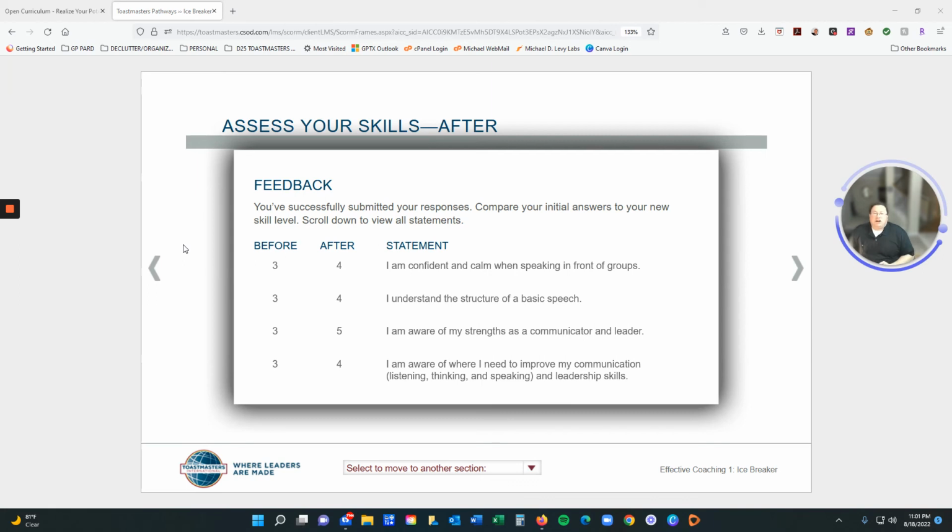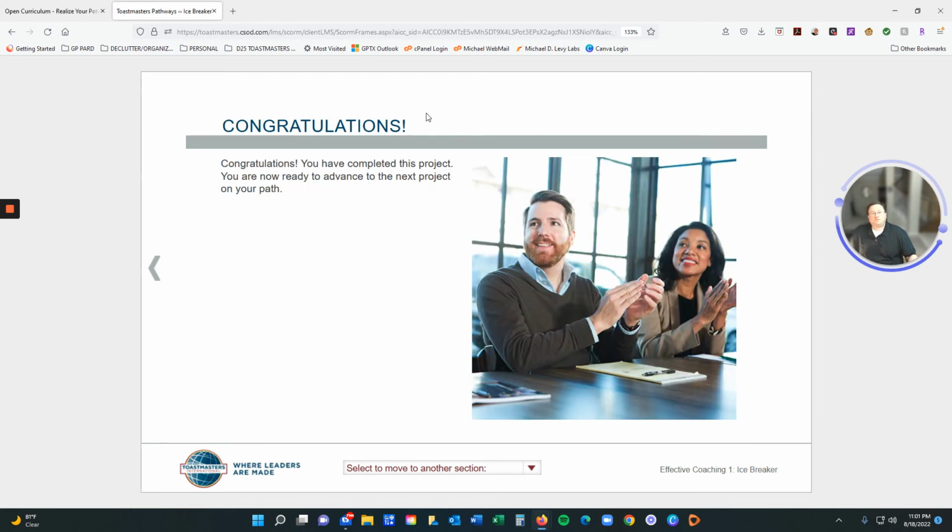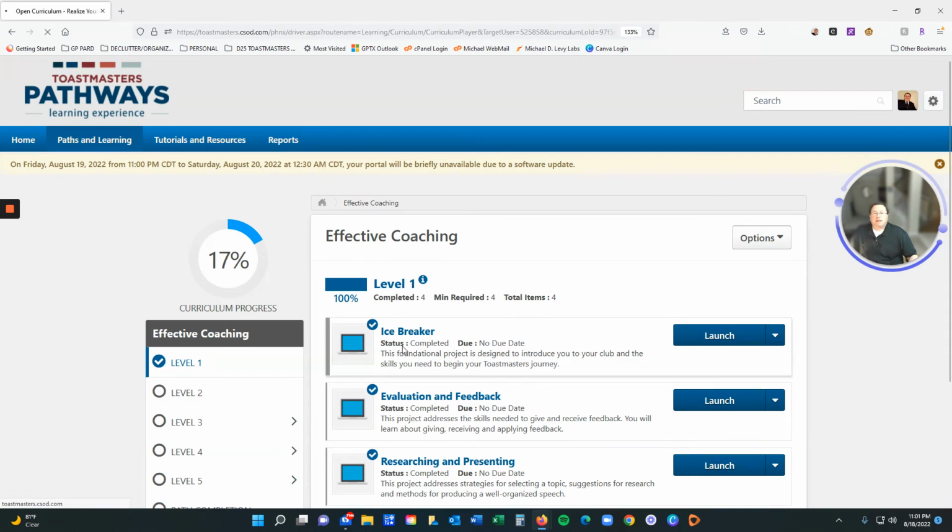Now, when you get near the end, like I told you, you have a place where you will provide the assessment of what you learned. And so they'll give you the scores of your before and after. And then once you complete the speech, you come back here and you can complete the lesson, and it'll give you congratulations. Then you'll be able to close this window up here. Once you complete the project, it'll give you your nice little check mark just like that. You see how it updated.